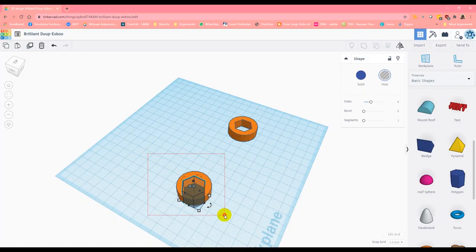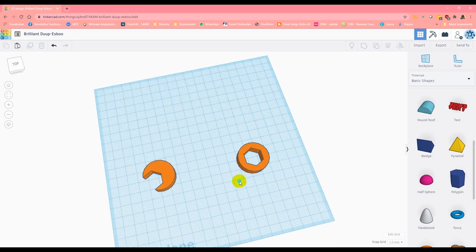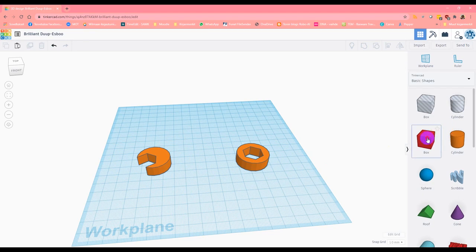Then I'll choose both of these. Be careful that you don't choose that one. And again, I will group them. And now, as you can see, I have this ring end of the spanner and the open end of the spanner. And what do we need next? It's of course the part of the tool where I can use it. And for that we again use this box shape.